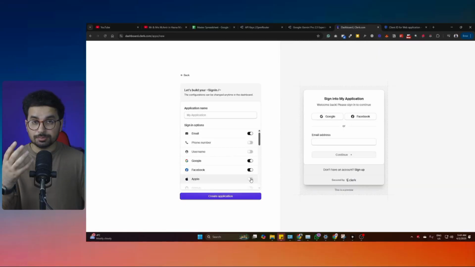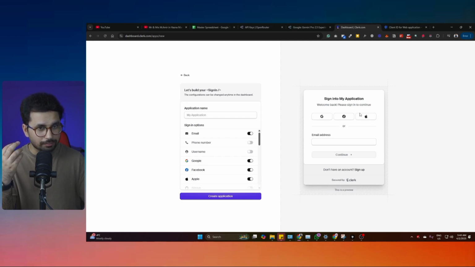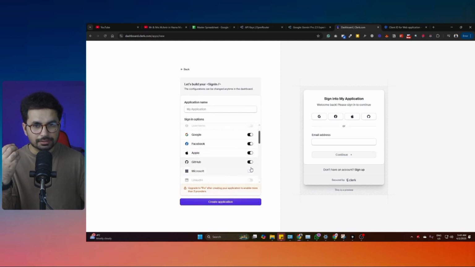But inside Clerk, everything is managed at one point, and all of these different sign-in providers and sign-in methods are provided at one place. So let's suppose you want to add login with Apple, you can simply click on this Apple button, and it will just add login with Apple inside your login screen. From here you can maybe add login with GitHub. Similarly, you can add login with Microsoft. Similarly, you can add login with LinkedIn.